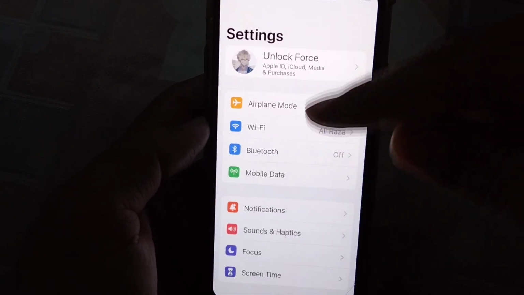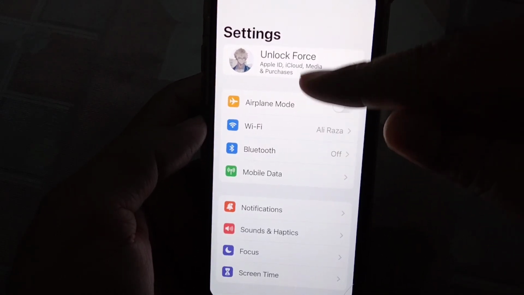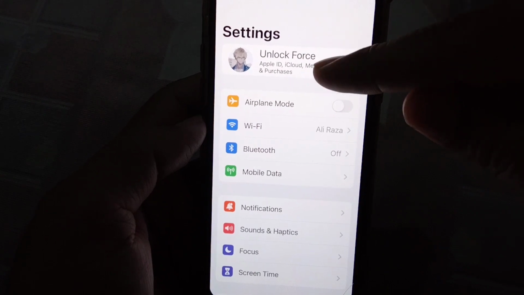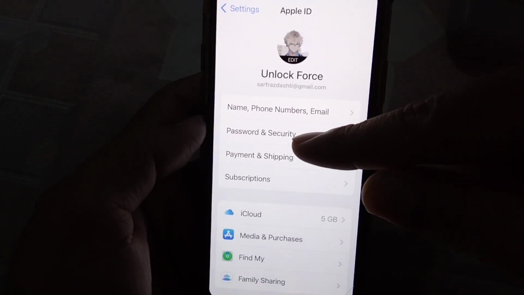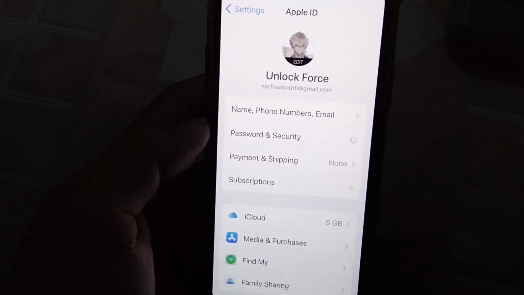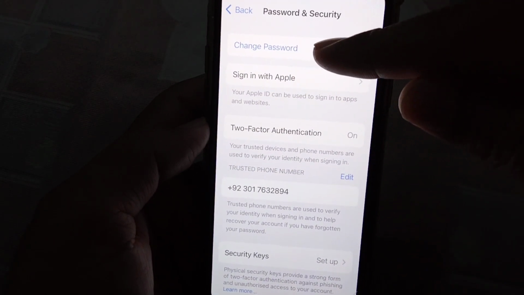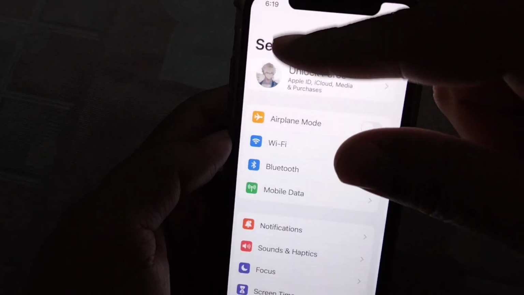So the third solution for this problem is that you will have to reset your Apple ID password. Open your profile, tap on Password and Security. From here you will have to change your password, and after this you will have to try to fix your problem.